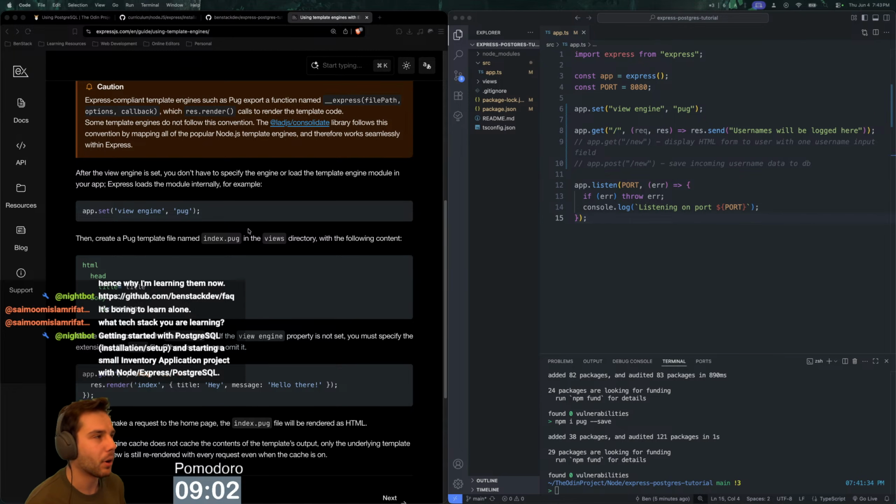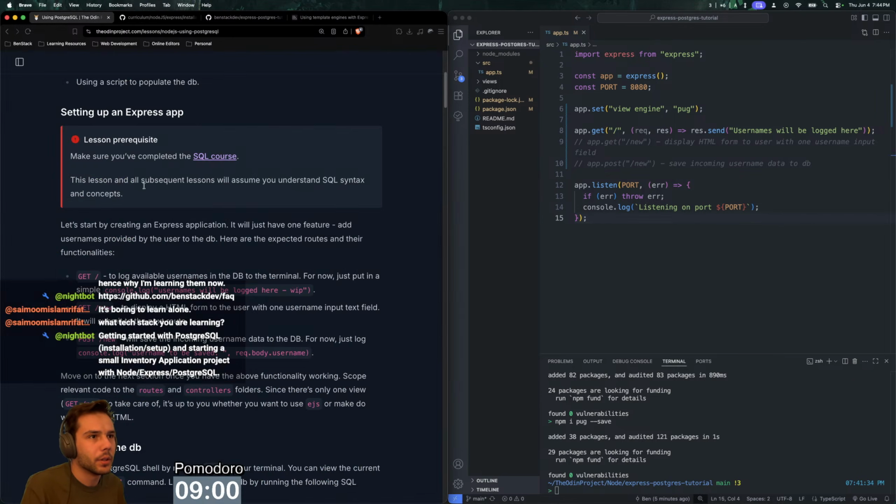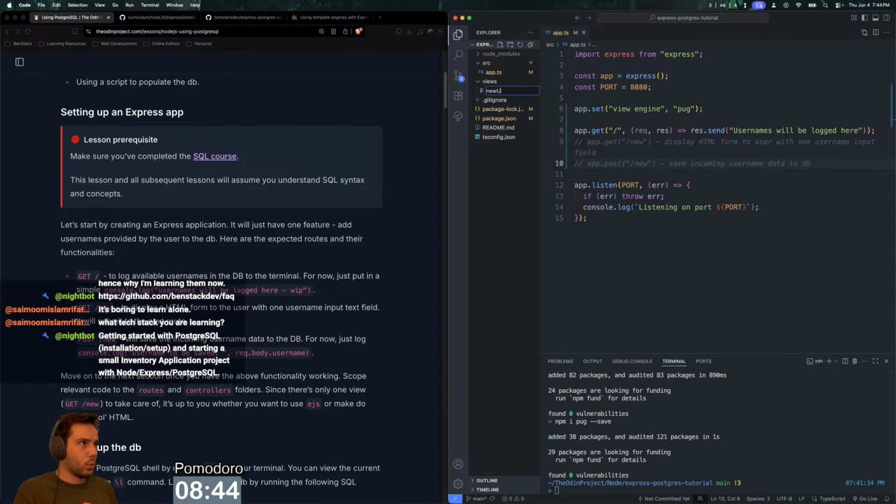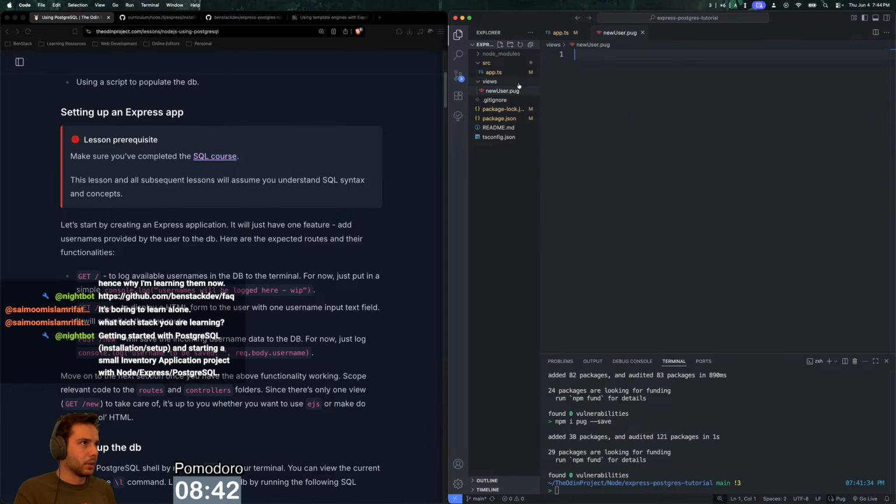But I'm not starting that project yet. I'm just doing this. Okay, so log available usernames in the DB to the terminal. Then we'll display an HTML form. So what we'll do is we'll just call this index maybe, or like new user. Say like new user.pug or something like this.